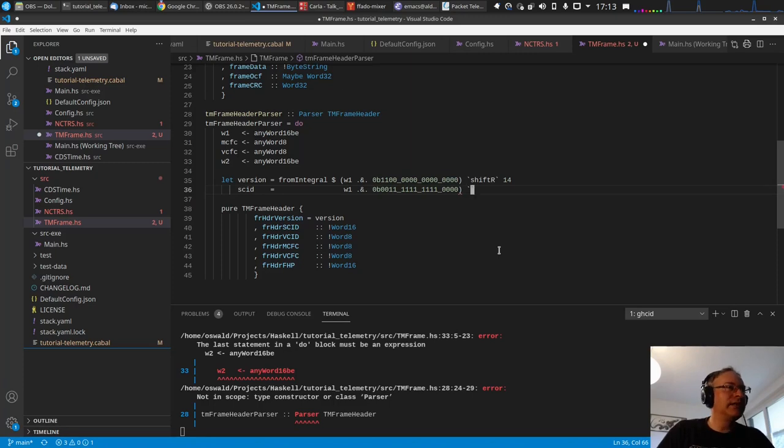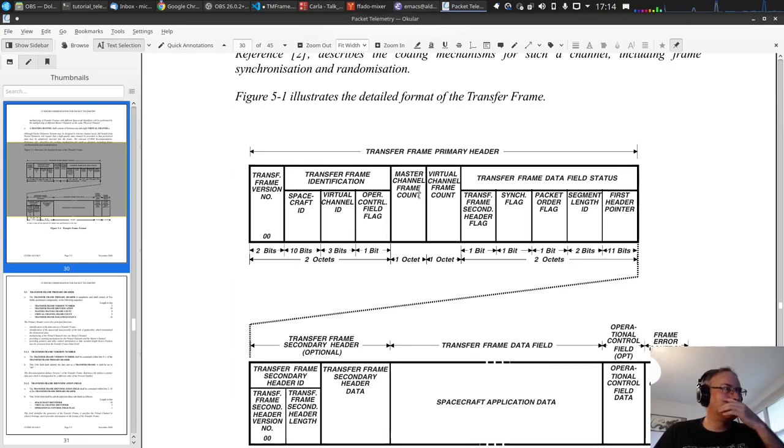And then we shift right by 4 bits. Then these bits will be in the lowest bits, and we have a correct number. Otherwise, the number would be too high. Something like this. Let's format it. Then we have next. As you see, the rest is then easy.